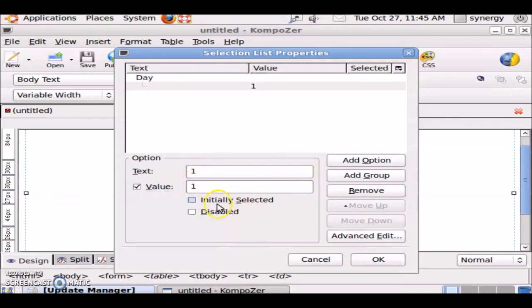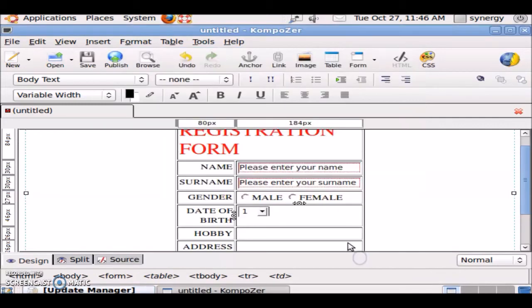At that part, anything you want to add, keep going. You'll see the values. This will be up to 31st. So keep adding. At last, okay, you can see the day is there.